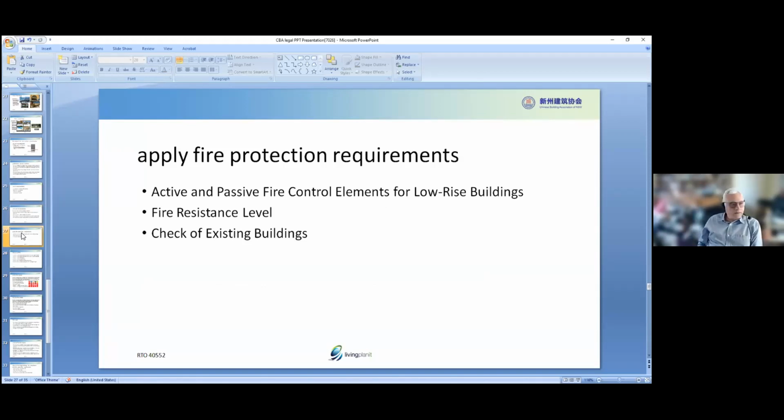Fire protection. As I said earlier, it's a very important part of building, because fire protection will depend on a number of things, right? The type of building, the nature of the building, class of the building, how many people are going to be in that building, how far away that building is from other buildings. So we have different fire controls. We have active and passive, and I'll briefly explain those soon. Fire resistance levels and checking of existing buildings to make sure they comply. Now, existing buildings are supposed to be checked annually. Every year they get checked.